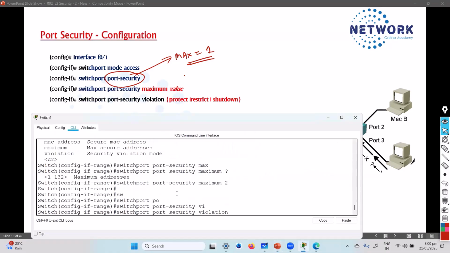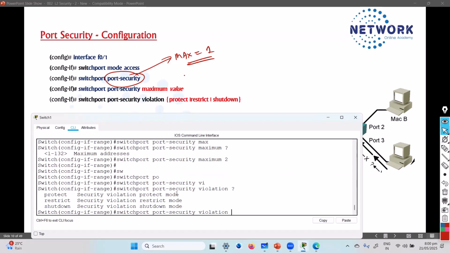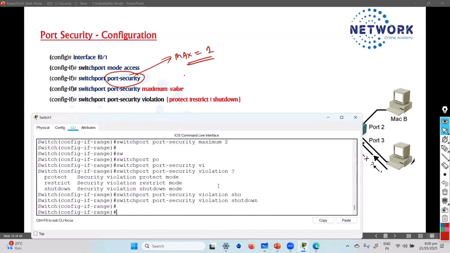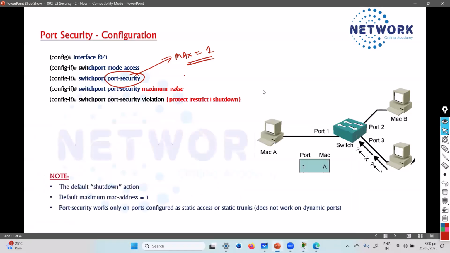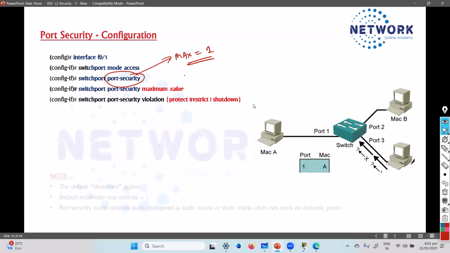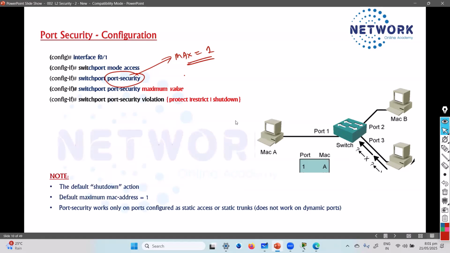So what if you learn more than two MAC addresses, the third MAC address? There are three different violation modes. Let me first enable shutdown, and then I'll explain these violation modes here. The default will be shutdown, and the default max MAC address will be 1. If I don't use these two commands, the default action will be shutdown. Shutdown means the port will go into error disable state, nothing but simply it will be down.